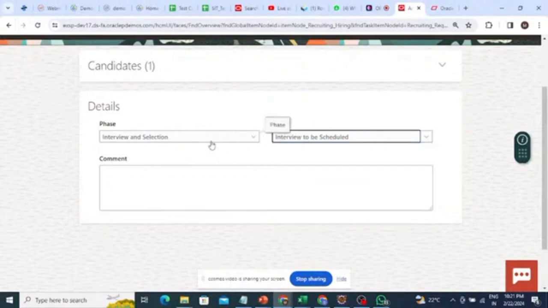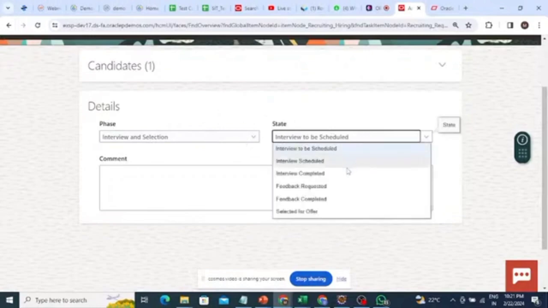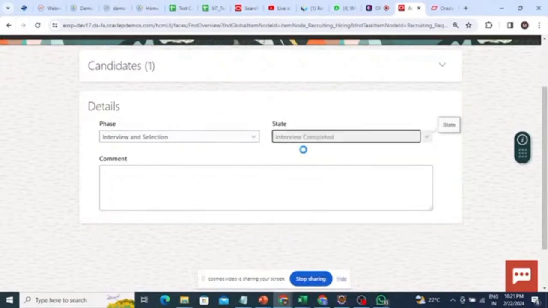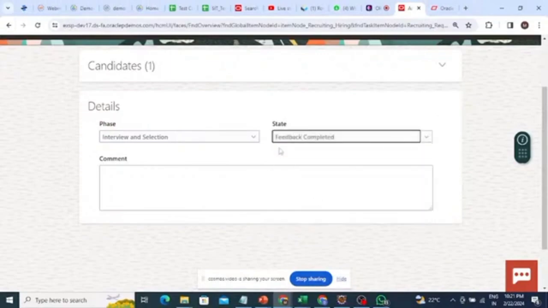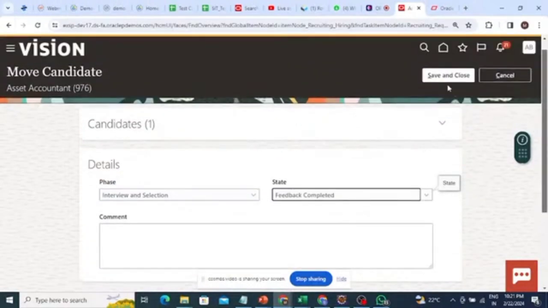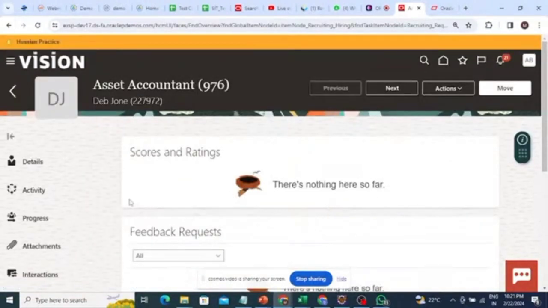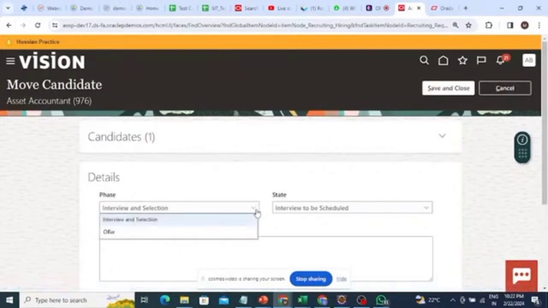Once the interview is completed, we'll move this candidate to feedback requested, and finally feedback completed is the last state of this interview selection. Once we are done with this phase, that is, feedback is completed and we have gathered feedback from the interviewer, this particular candidate will move to the offer phase.